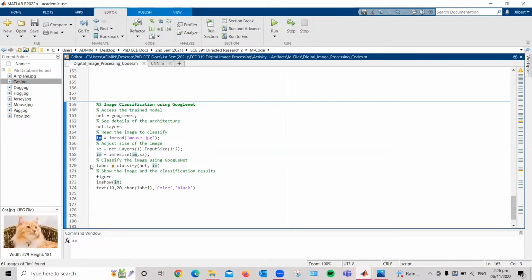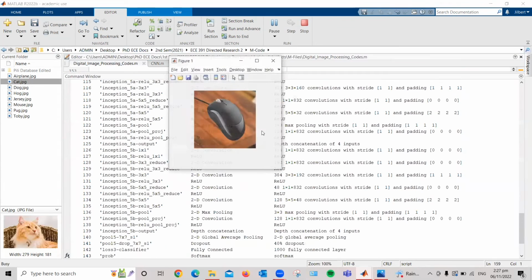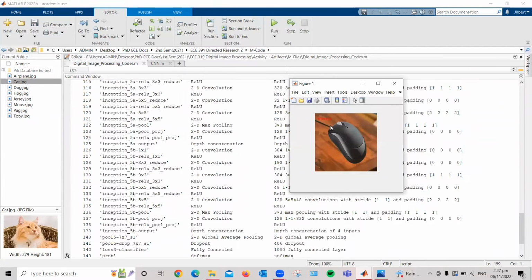So let's see. Now the label is classify(net, im). And then here, let's try using another color. Let's try using red. Okay. And let's run this code. I'm excited what this classification would look like. So run this section, and it has this layer. Oh, I think the red text is not appropriate. It's not too visible in this view. So it's a mouse, right?